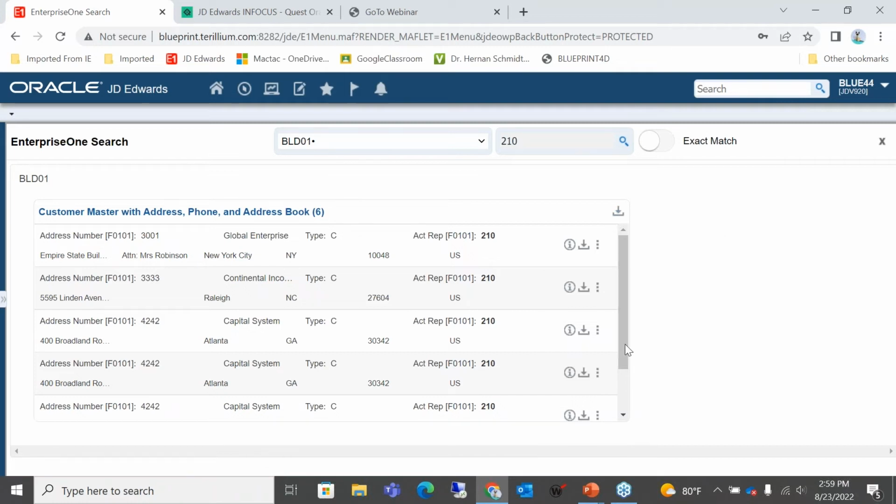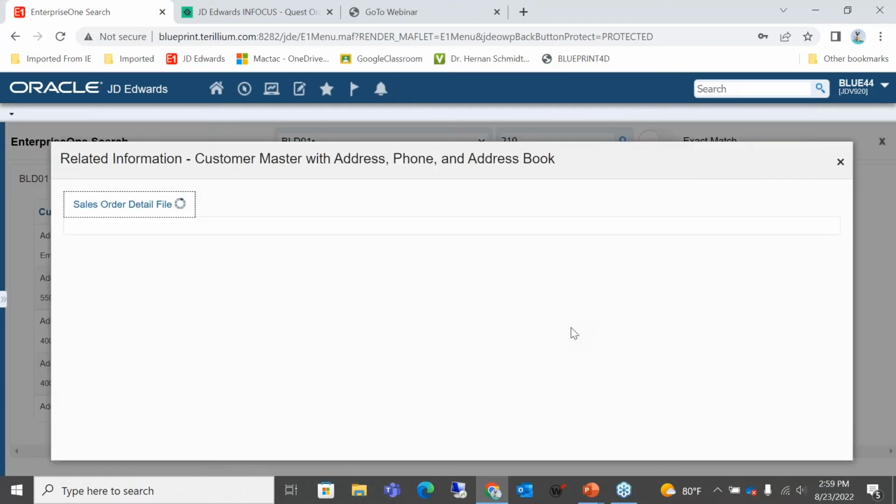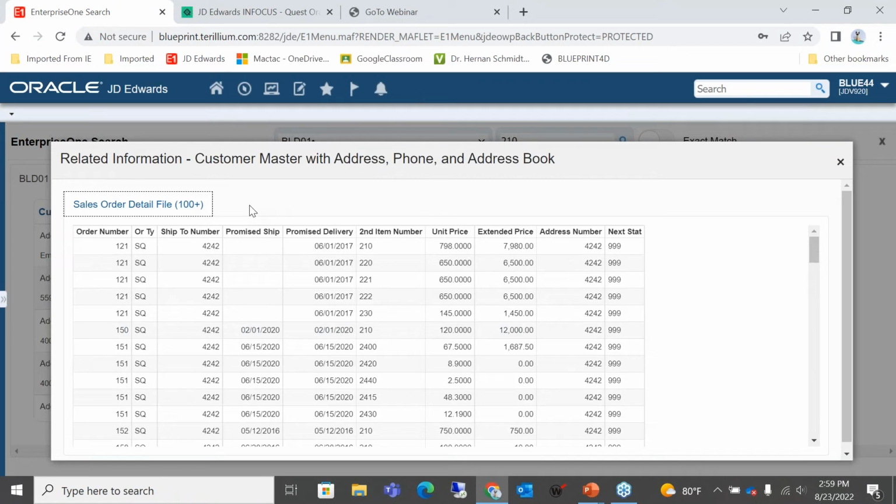I can also get additional information from here. So right now, I have got related information. I've only got one set up, but it's going to take me into sales orders for this customer. So think of this like I want to see all of the open orders for this customer, or I want to see everything that is past due. I want to see everything that we've invoiced year to date.